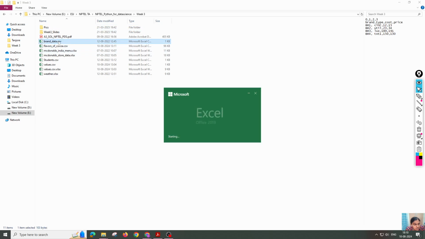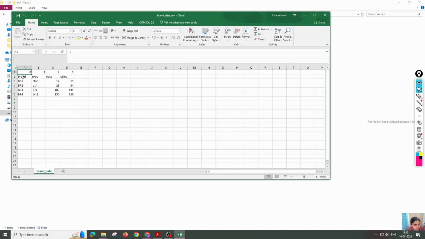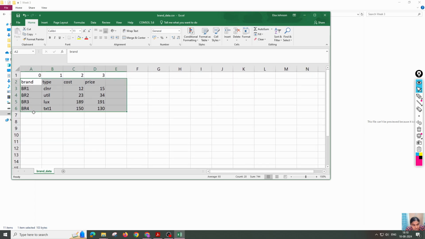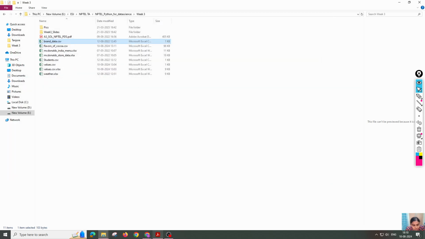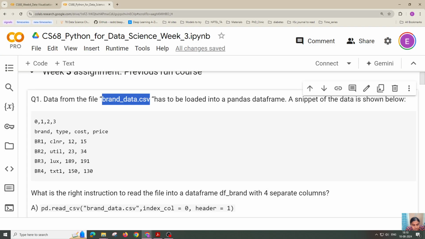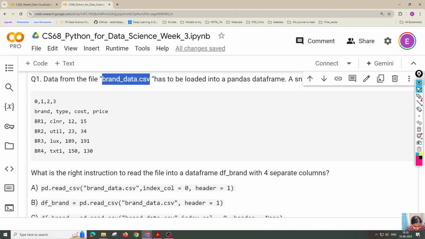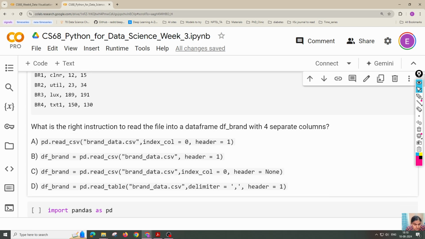So this is the brand_data.csv. Only these many entries are available: brand, type, cost, and price. I hope you can see. So this is the data which is present inside. So I'll come back to the screen. This is what is present in there, and the question is, what is the right instruction to read the file into a data frame df_brand with 4 separate columns?